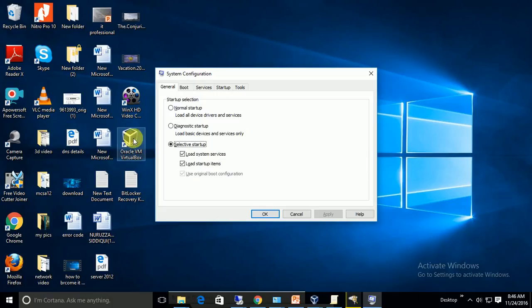In the General tab you can see Startup Selection. It means how the system starts. You can change the behavior of system startup: normal startup, diagnostic startup, selective startup. Normal startup means the system boots normally for working, where your user can work properly. Second is diagnostic startup.